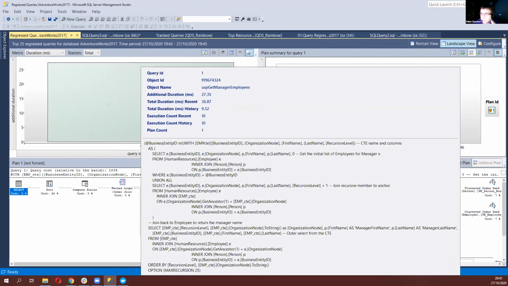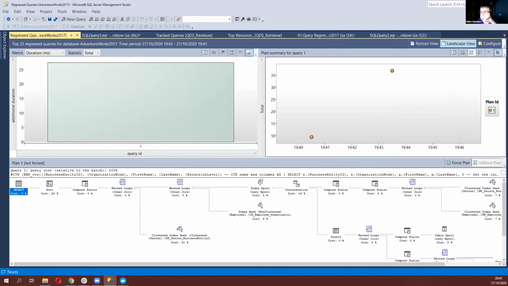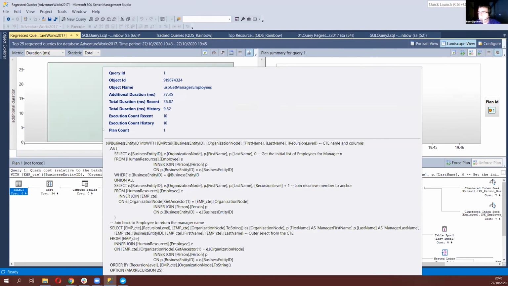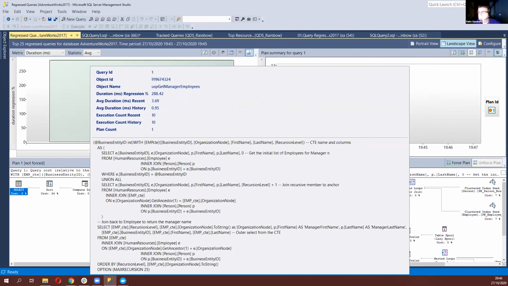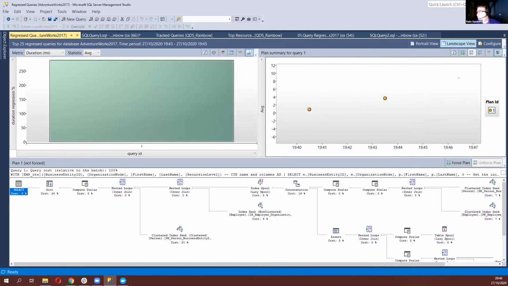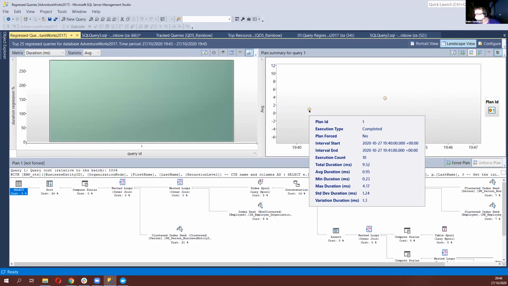Yes, we can see there is only one stored procedure here because I've been only using two of them. And as you can see here, you can read that the total duration recent is 36 milliseconds, but the history, which was just one minute ago, but with a different parameter, was under 10 milliseconds. So we have the metric here about the additional duration. This is the total, but we can see the average duration, which is measured in percentage. So it was a 288% increase.